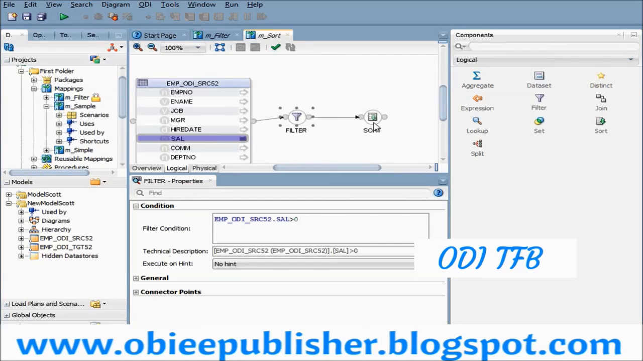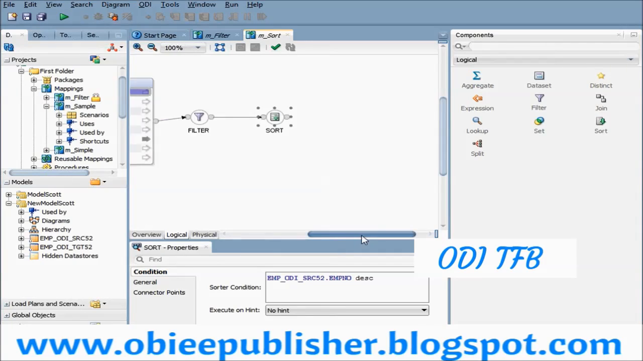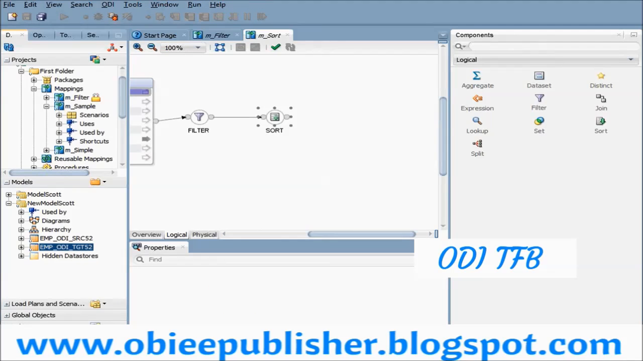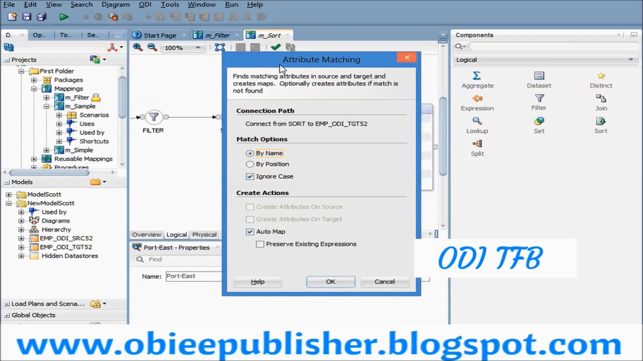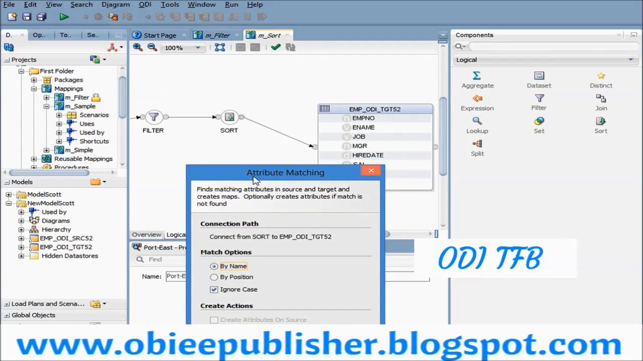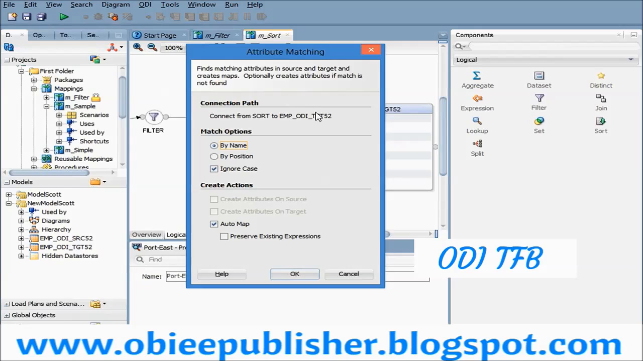Here is the filter and here is the sort. If you know Oracle, you are just typing them here, that's all. It is just helping you do it graphically. And this I want to load to this target. So when I link from here to here, since it is going to be your final target, it is not asking to link from sort or from filter, it is asking to link from your main source directly. So I am just choosing here.